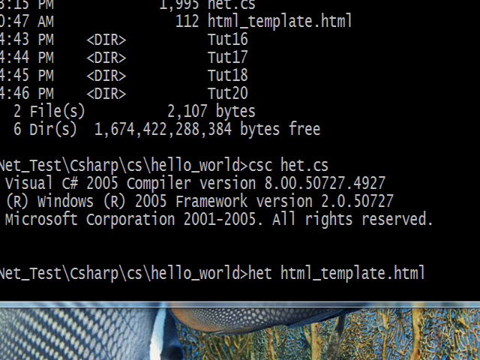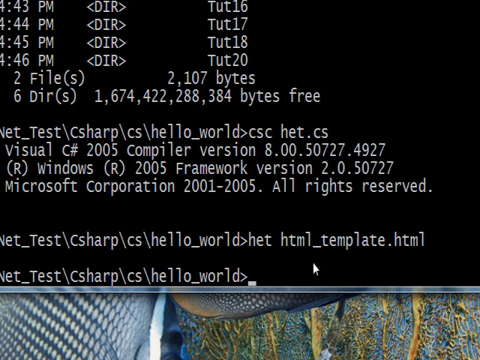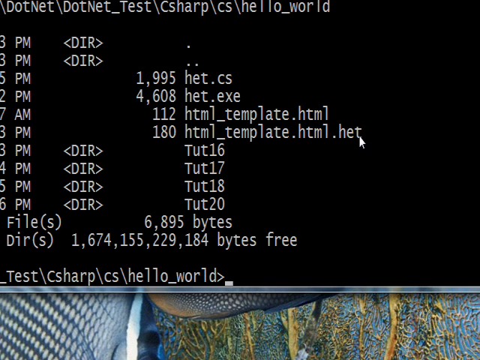And of course Microsoft says, do you trust anybody? I don't really, but I'll run it anyhow. And now if we do a directory listing, we'll see we not only have the HTML file, but also the translation file, which is the same name but with a .het appended to it, which I pretty much covered in the previous tutorial.